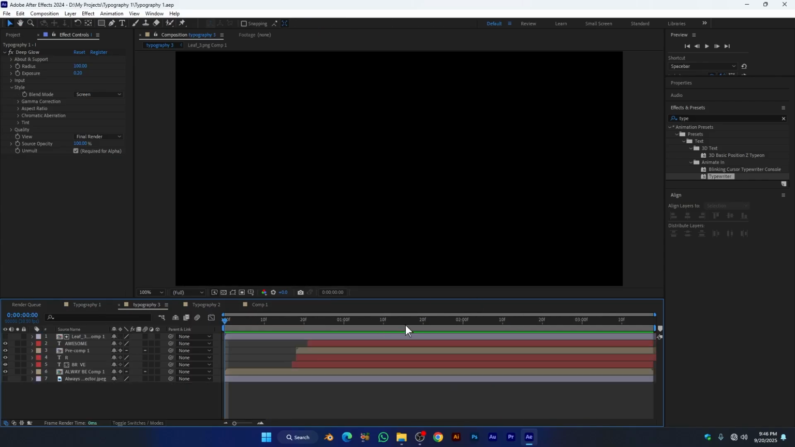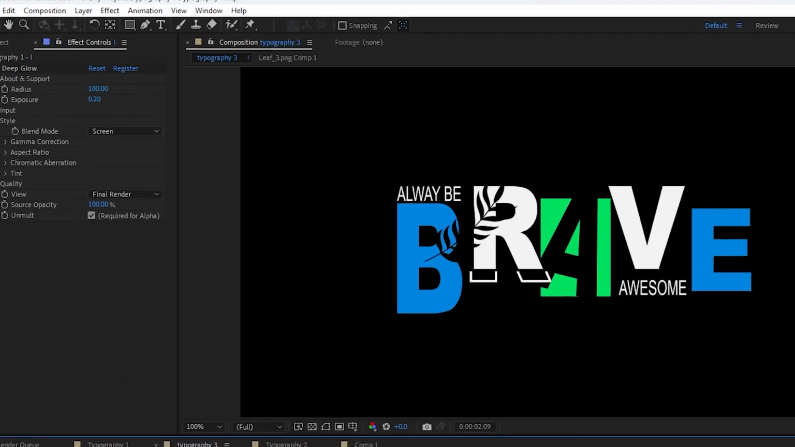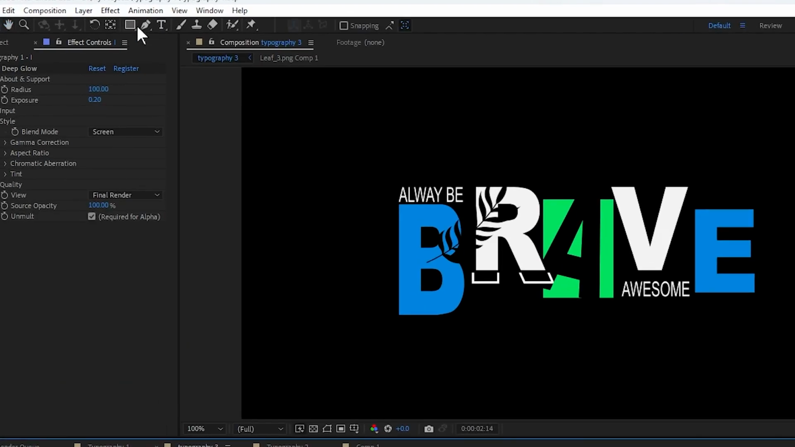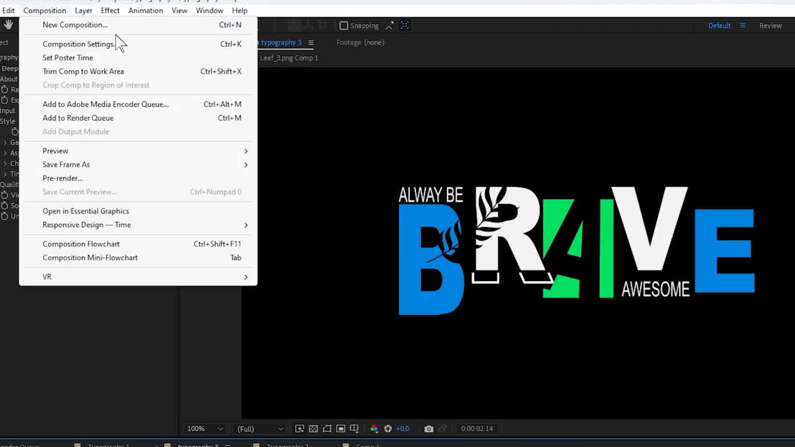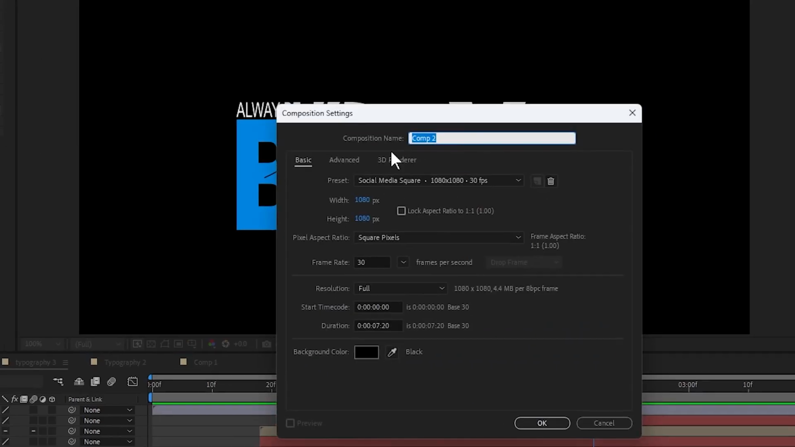Next I will create this one and how to create this typography. It's very easy. Again, let's go to Composition, New Composition, and select the new composition. I will call it comp2. Set the width and height to 1080, frame rate 30, and set the duration to 7 seconds.